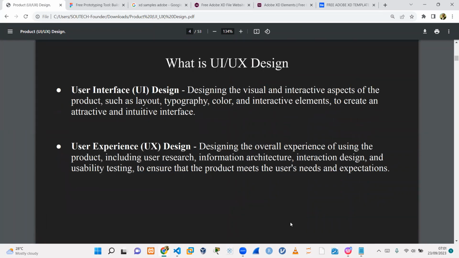So in clear terms now, UI is designing the visual and interactive aspect of the product, such as the layout, typography, the color, interactive elements, to create an attractive and intuitive interface. So the design just has to do with the graphics, the visuals. Of course, experience has to do with what? The overall experience of using the product.